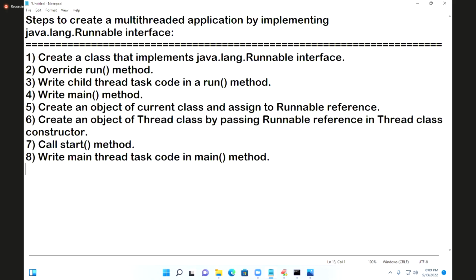Steps to create a multi-threaded application by implementing java.lang.Runnable interface. These are the steps. Create a class that implements java.lang.Runnable interface, override run method, write child thread task code in run method, write main method, create an object of current class and assign to Runnable reference, create an object of Thread class by passing Runnable reference in Thread class constructor, call start method, write main thread task code.